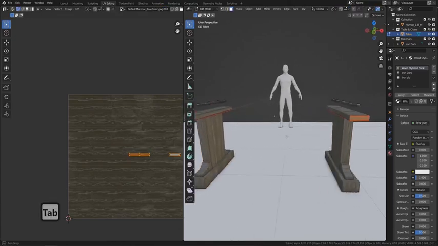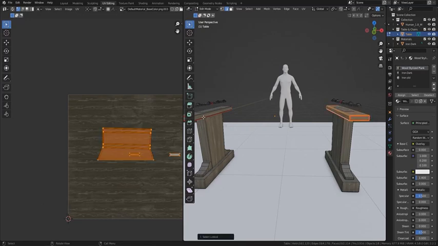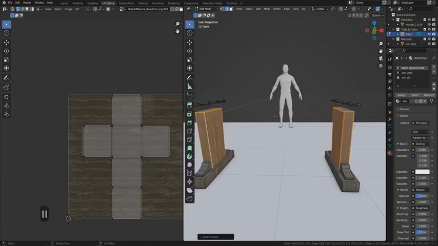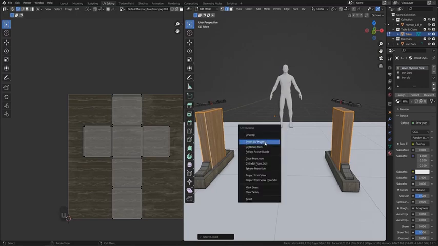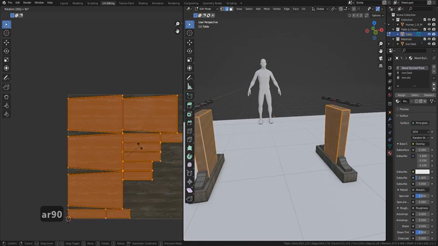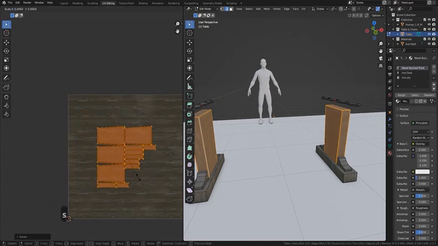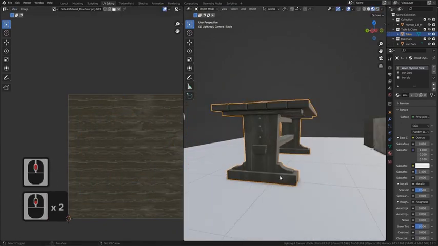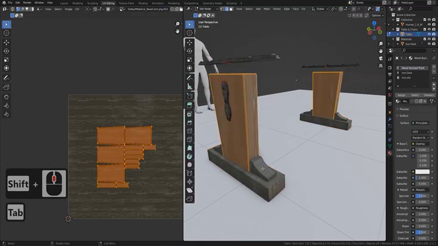All right, so now I can come in. I need to grab them with edge select because remember we marked some seams. So I'm going to press L, hide them out of the way. Now I'm going to come to this part here. So L and L. I'm going to press U, come down to Smart UV Project, click OK. And now spin them round. So A, R, 90, spin them round, press the S button to bring them in. There we go.